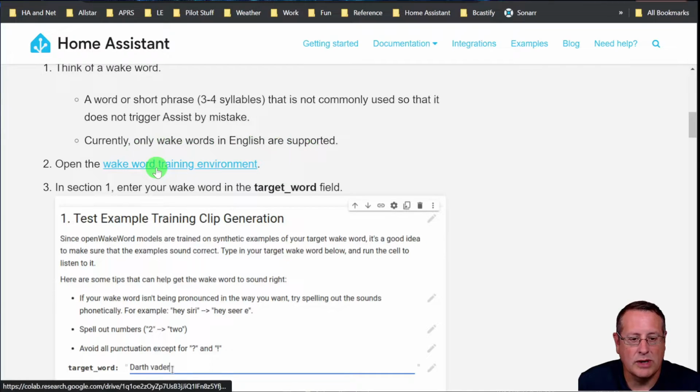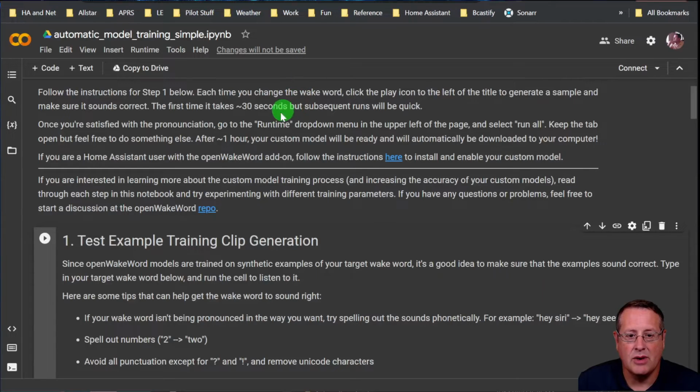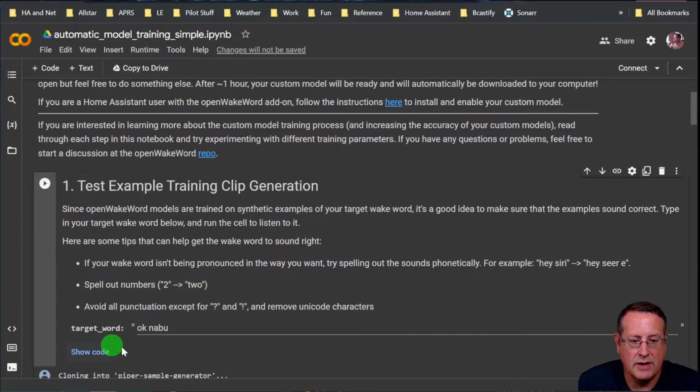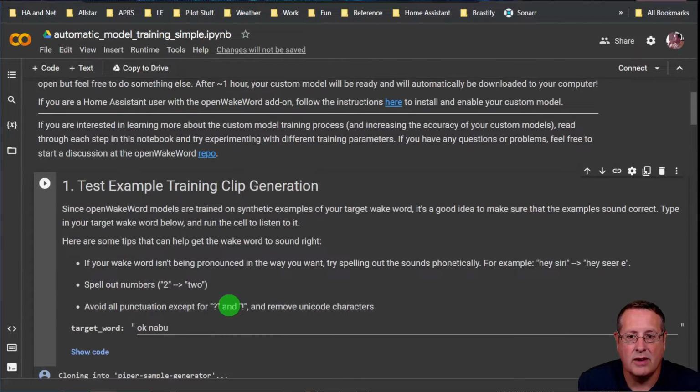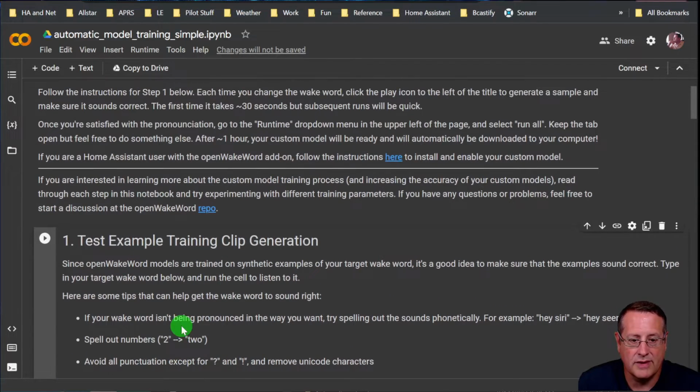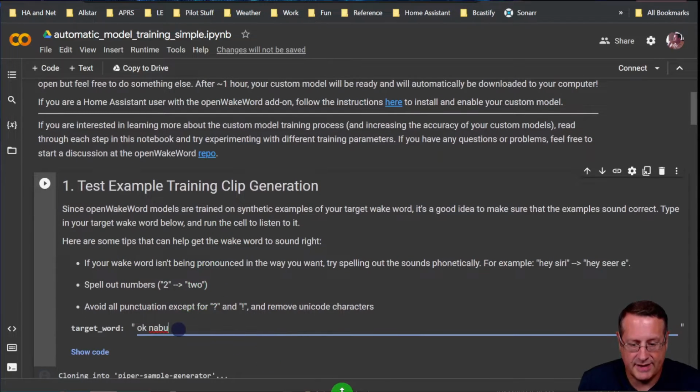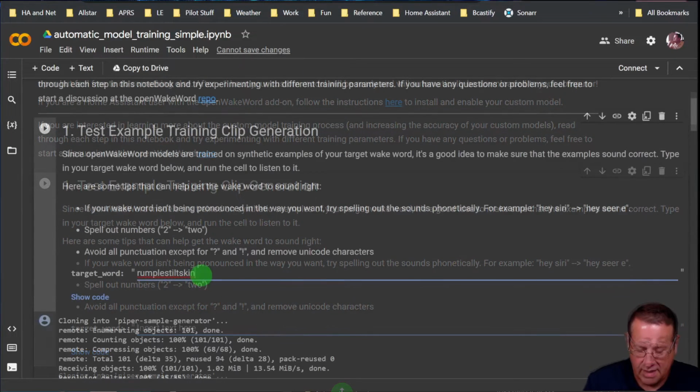So let's open the wake word training environment. This is where we're going to actually do all of our work. When you first open it, it's going to speak the target words that are already on the page, which happens to be this one here. This is the one that is defaulted in the install, and the one that they recommend you use when you initially set up voice commands or wake words through Home Assistant. I'm going to change it to something else, something like that.